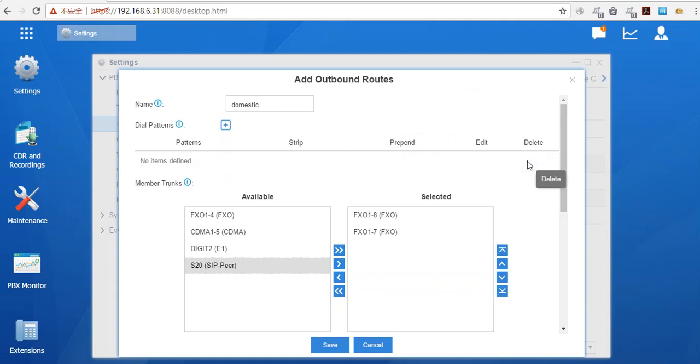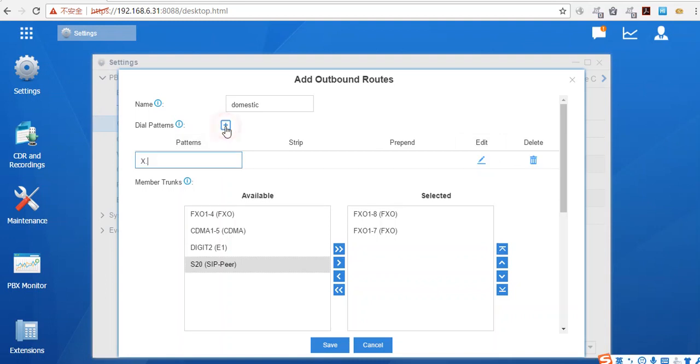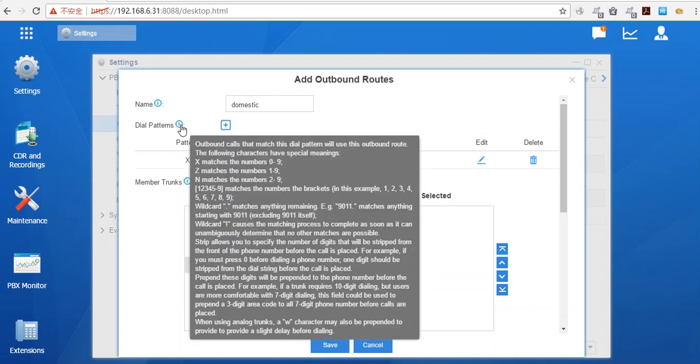Okay, when it comes to outbound calls, you can be creative. You can do a lot of things with these dial patterns to really plan your telephone system well. But there are basic rules about the things that you put in. As you see, we have put in numbers, but you can also put in letters that stand for certain numbers, like X that matches numbers from 0 to 9, Z matches numbers 1 to 9, N matches numbers 2 to 9.